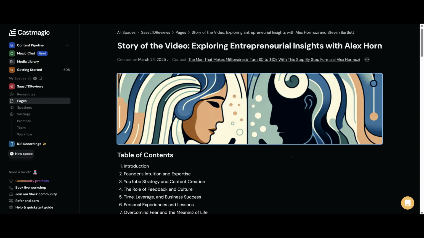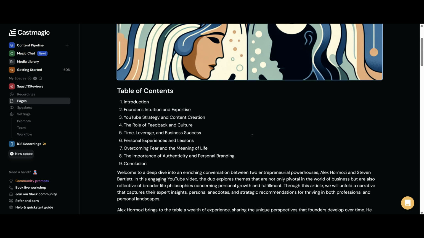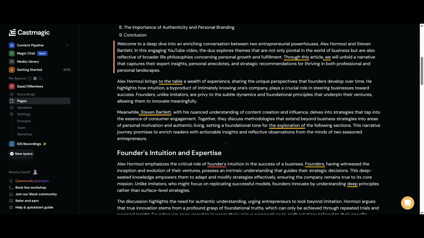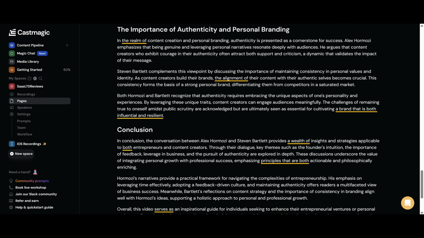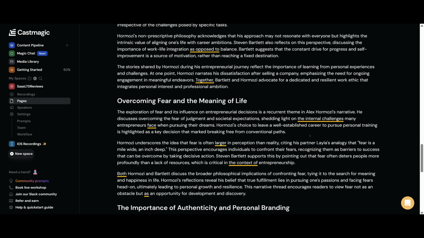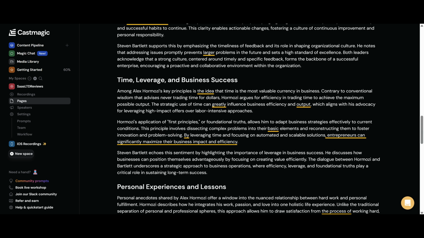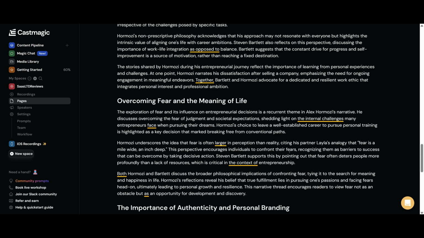Okay, so that took about a minute and a half to complete, and it's provided the image at the top, so not the best one. I don't really see how that relates. Maybe that's something they can look at. But what's really nice is they've given you a table of contents, and they've given a pretty good article. So I'd say there's almost 1,000 words here, and it's pretty much given a story of the video.